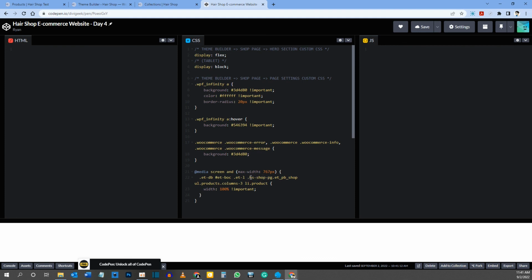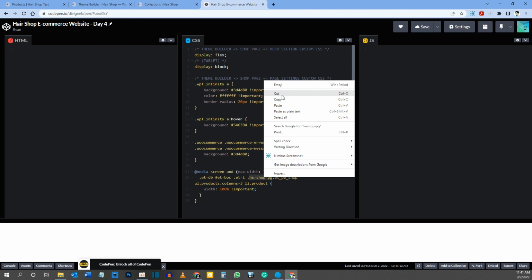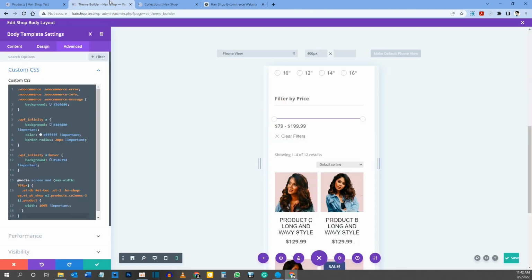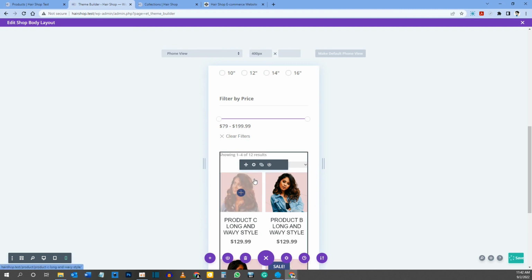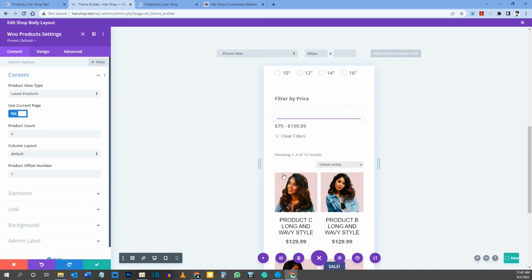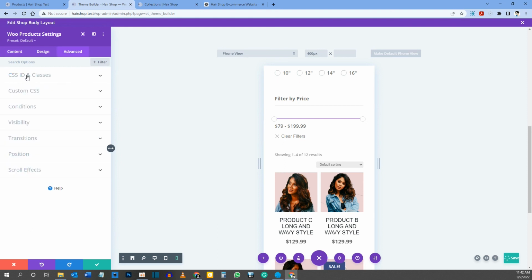So what you want to do is copy this code here. Don't take the dot. So it's just the hs-shop-pg. Just that part of the code, not the dot and not the dot afterwards. Copy that and come back to the theme builder. Let's save this, and let's come into the Woo product section, go to the advanced tab, and go to CSS ID and classes. Let's go into the CSS class and just paste that. Let's click save.